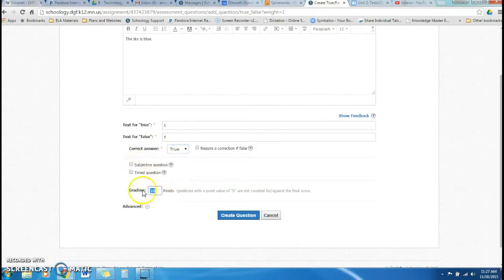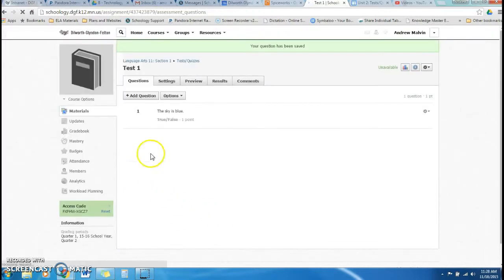For some reason, the default setting for points grading in Schoology is 10 points. You may want to change that to 1, maybe 3, whatever. It's up to you. But I think it would be better if 1 point was the default. But that's just me. But then click on Create Question, and you have your question done there.